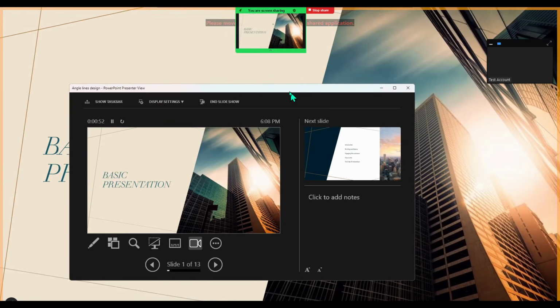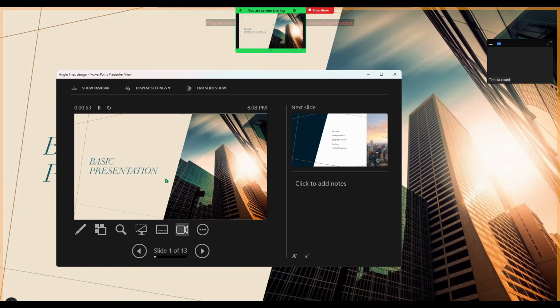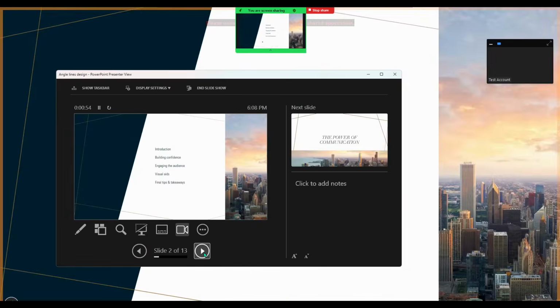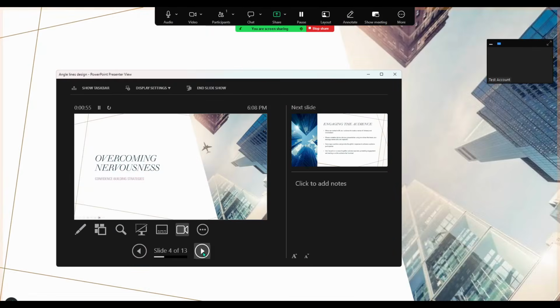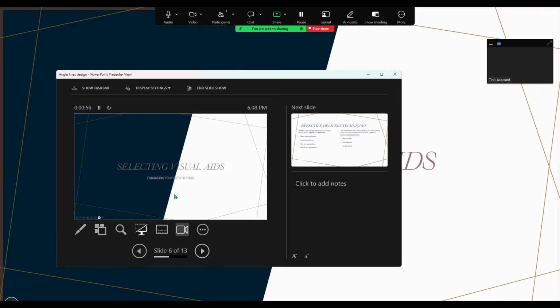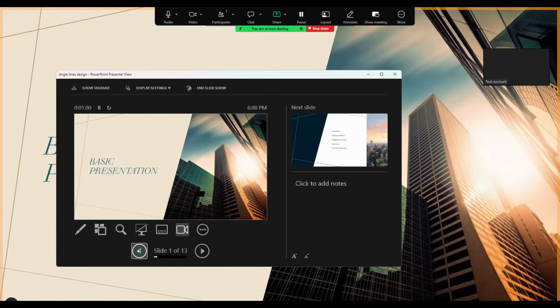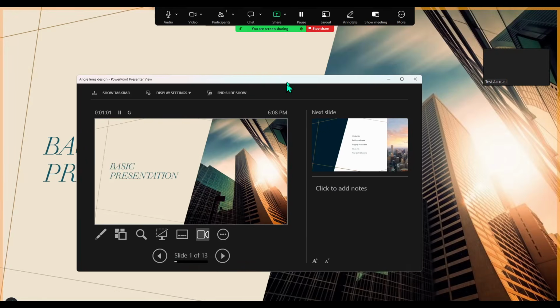By opening your presentation first, starting the full screen slideshow with F5, switching back to Zoom with Alt+Tab, clicking Share, and selecting the full screen PowerPoint window, you're set up for a smooth, polished delivery. Follow these steps each time, and you'll present confidently and clearly in any Zoom meeting.